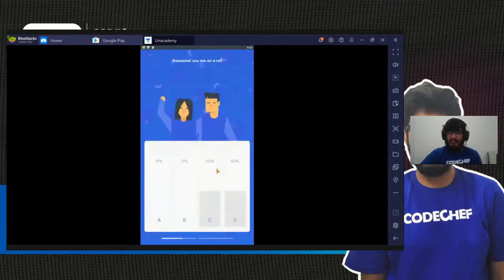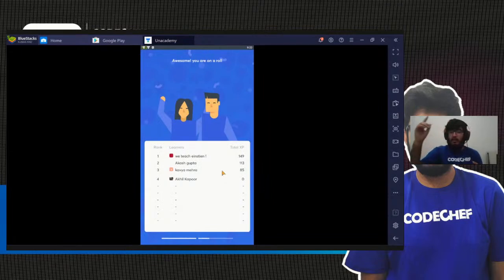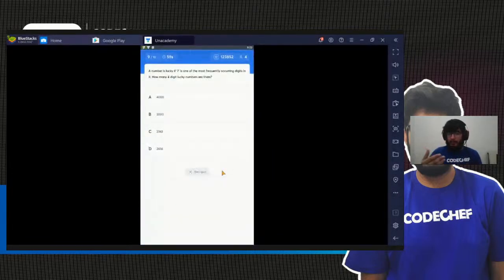50% selected C, 50% D, but it was option B, right? Because we are taking n to the power 3 log 2 base 4, right? Log 2 base 4 is half. So n to the power 3 by 2, and n to the power 3 by 2 is just n root n. Option B was n root n, and that was the answer.